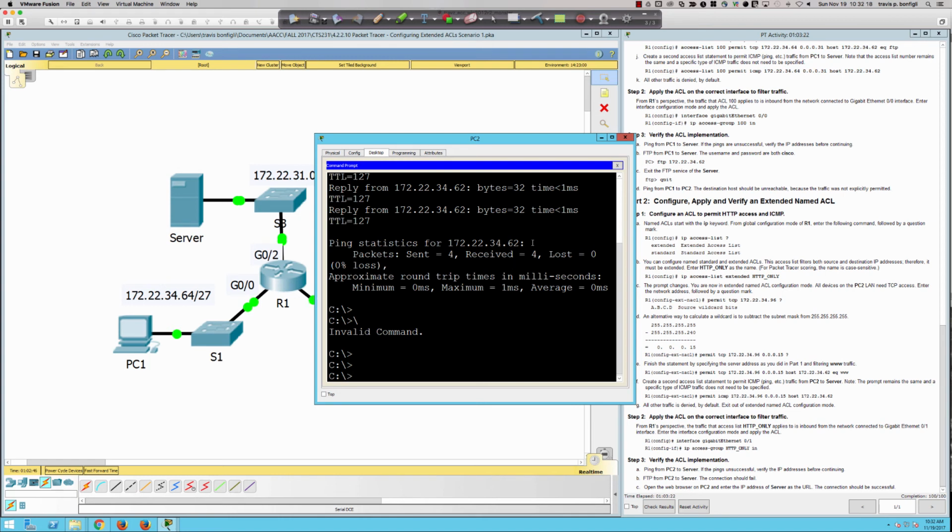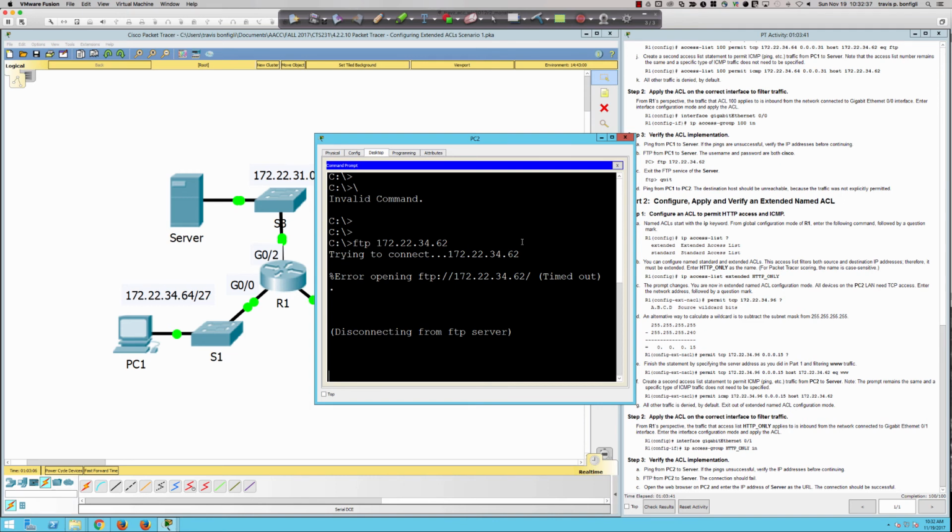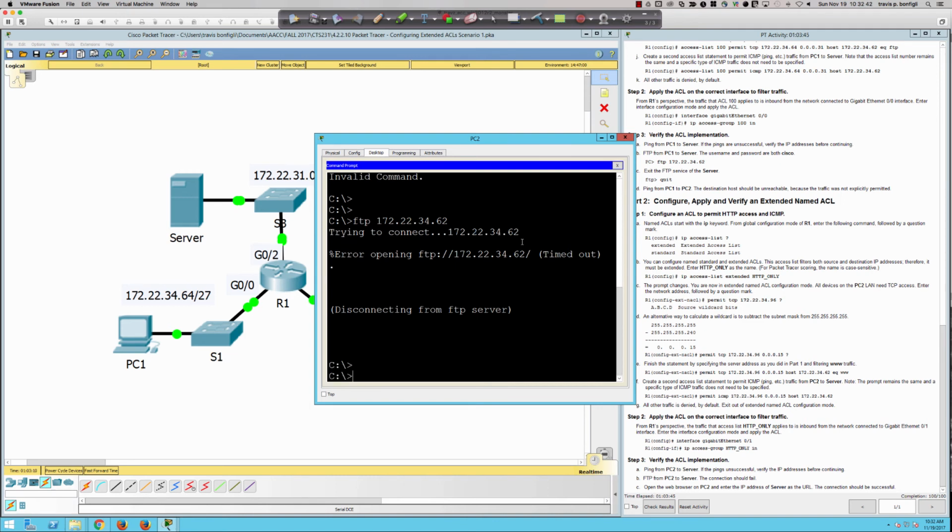Okay, yeah, so it wants us to try the FTP. So we're going to say FTP 172.22.34.62. Now, should this work from PC2? No. We should not see a username prompt. In fact, we're going to have the trying to connect, and it should time out because it's being blocked. Yeah, error opening, timed out on us, right? So now let's go ahead.